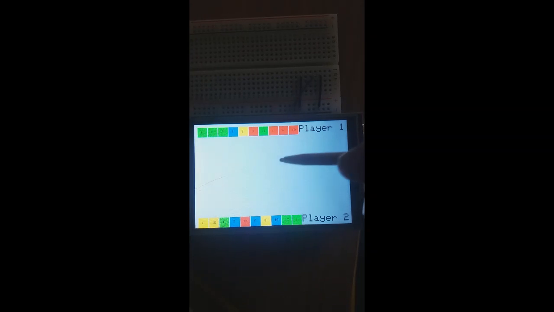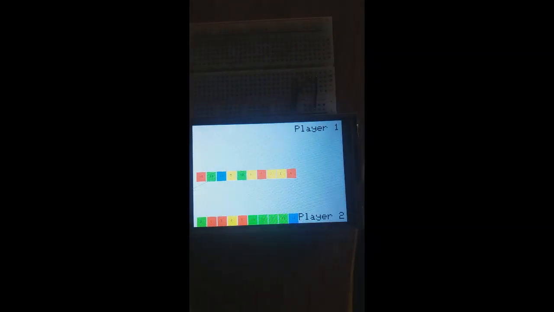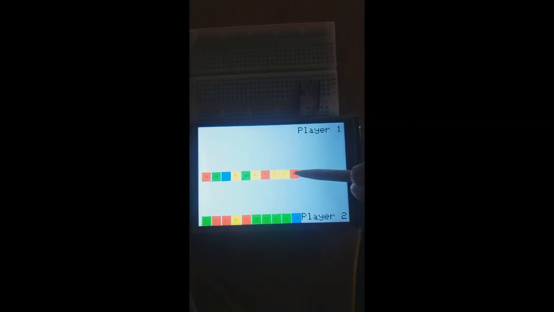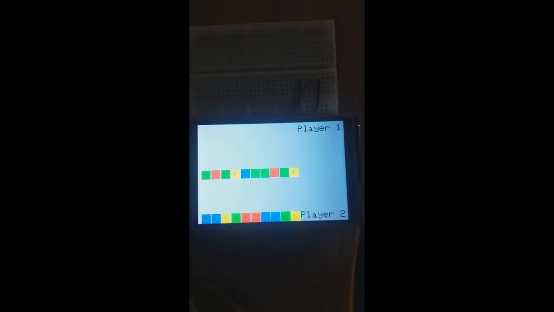So it begins by pressing the play button. It brings you into the 14 tiles displayed for player 1 and player 2, and another touch of the screen moves all of player 1's tiles to the center of the screen.